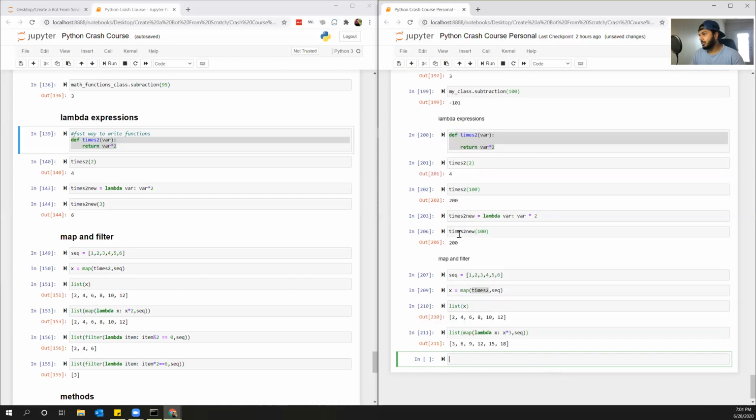So again, my sequence is this 1, 2, 3, 4, 5, 6. So all these values are essentially 1 times 3, 2 times 3, 3 times 3, 4 times 3, and so on and so forth.